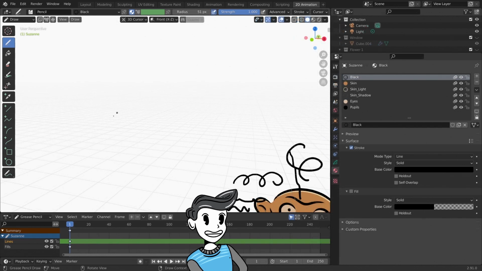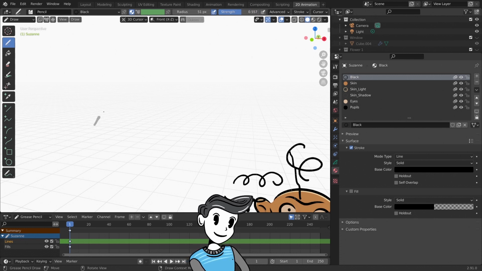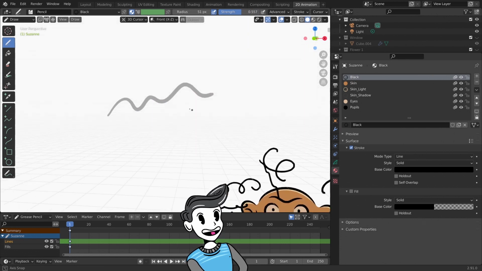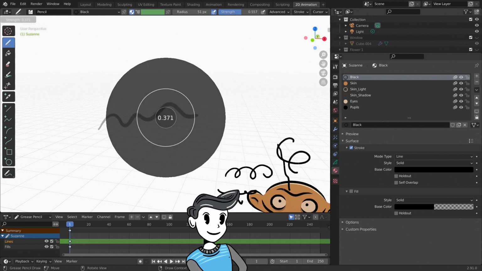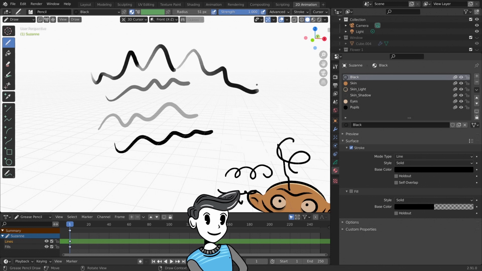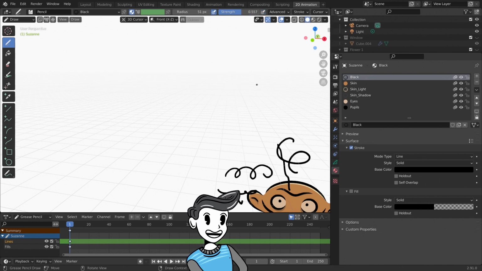Here, we can toggle pressure sensitivity, and it's useful if you have a screen tablet to draw on. Strength is opacity. If we put this down to 0.5 and draw, you can tell it's more transparent. You can also hit Shift F to adjust this like brush size. It also has a pressure toggle here. We have more drawing options next to that here.